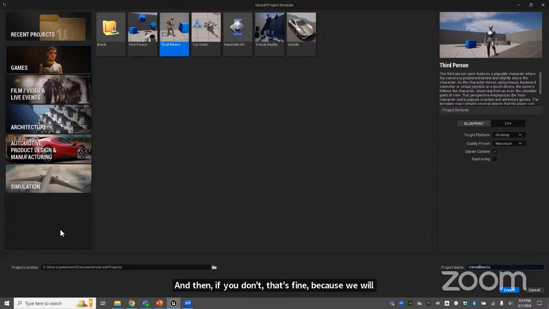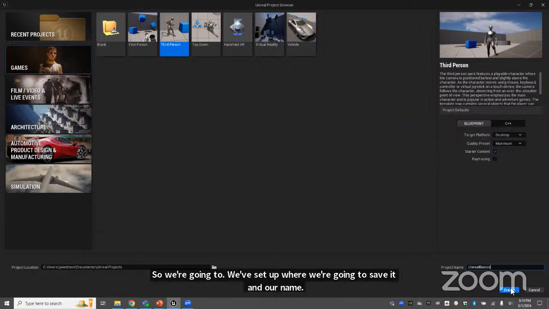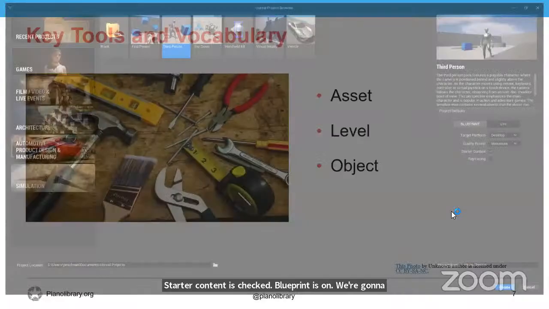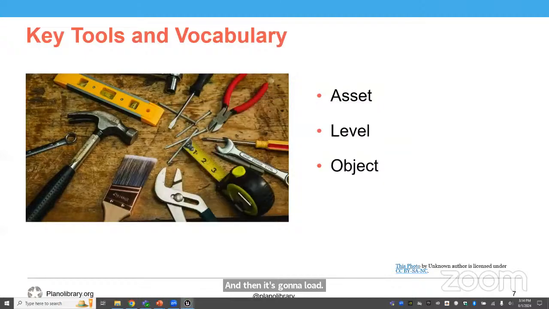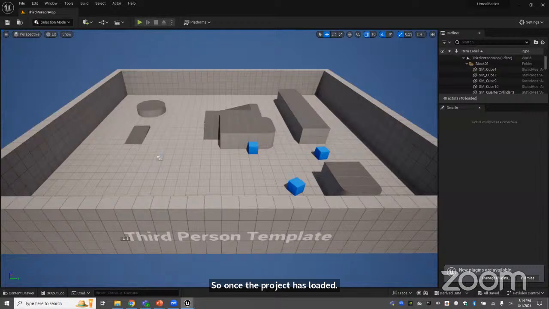All right, so we've set up where we're going to save it and our name. Starter content is checked, blueprint is on, we're going to hit create. And then it's going to load. And once the project has loaded, it's going to pull up the default view for creating a game.